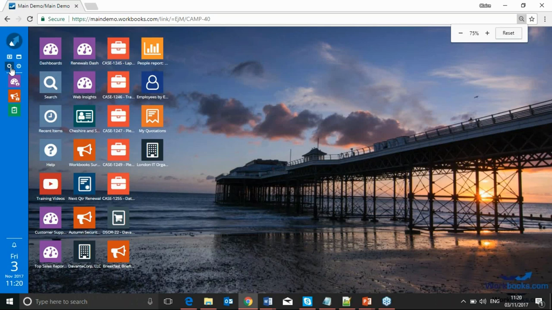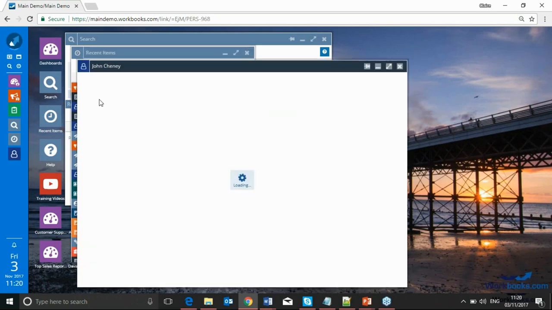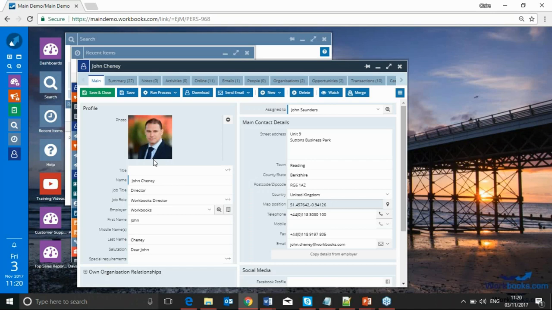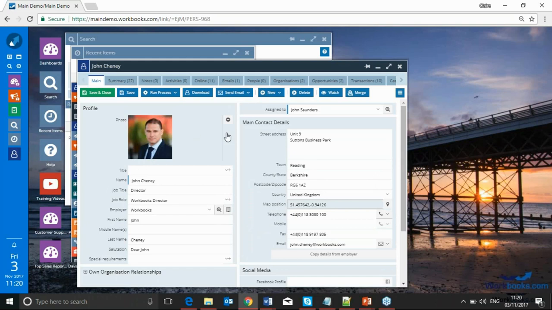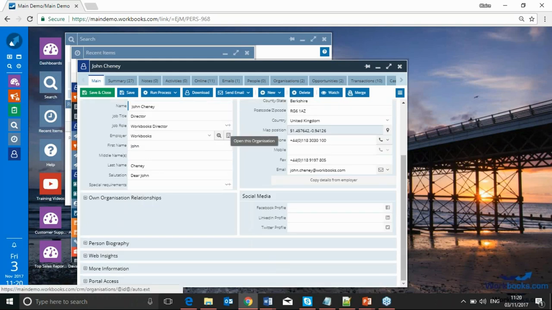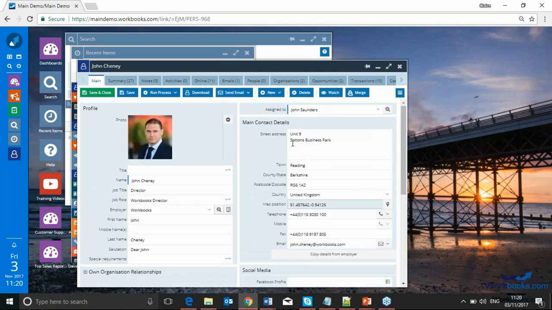So if I just bring up John Cheney's record again, I can show you the fields. So we have the photo field, which is a brand new feature. We've never had photo fields before on our main page layout. Also, the social media profiles, so Facebook profile, LinkedIn profile, Twitter profile, person biography, the street address, town, county, postcode, etc., telephone, mobile, and also the employer. So they're the main fields that will be enriched through the data enrichment process.